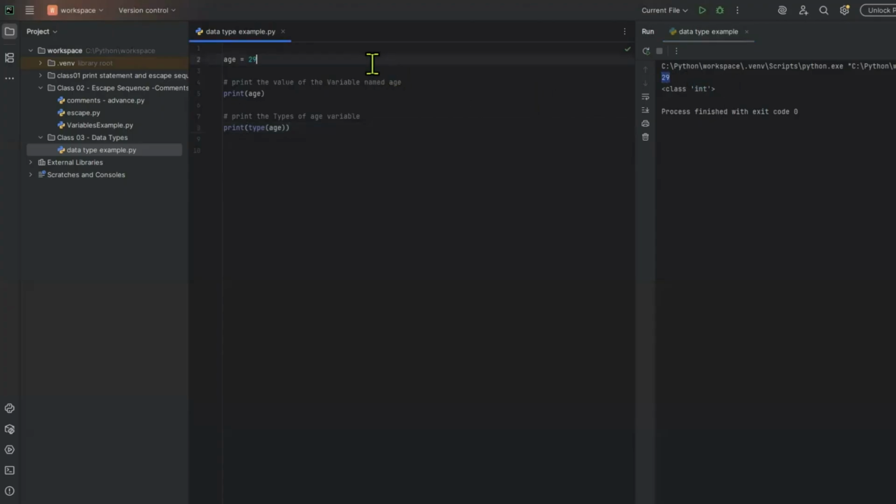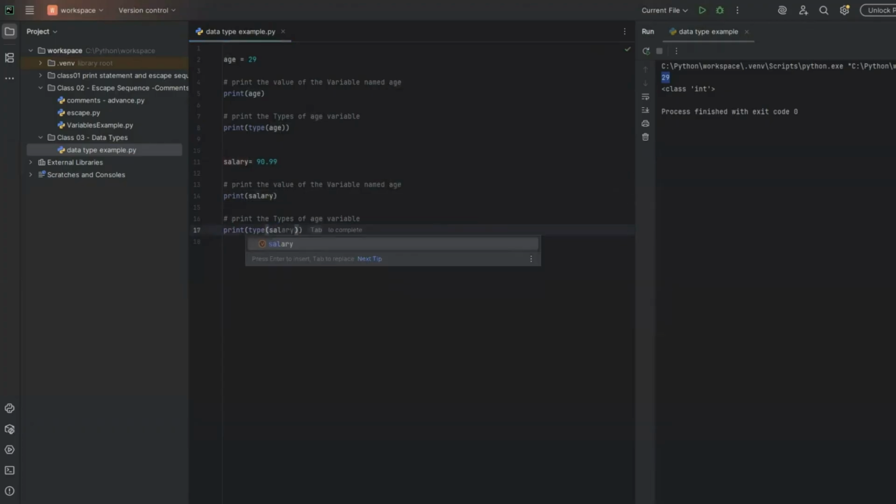If we pass any digit value, suppose a decimal value or floating point number value, suppose here the variable name is salary, and its salary is 19.99. So if we print the salary, we can print it. If we print the type of the salary, we can also print the type. Okay, let's execute.